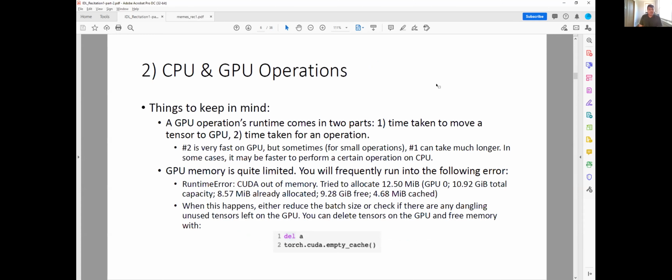Okay, things to keep in mind here, that a GPU operation's runtime comes in two parts. The first one is the time taken to move a tensor to GPU, and then the time taken for an operation. In most cases, the second part is going to be extremely fast, which is going to make you want to work on a GPU. But for small tasks, the reason we don't suggest it is that sometimes the first point, the time taken to move a tensor to the GPU, can be extremely high, and it kind of defeats the purpose of using the GPU in the first place.